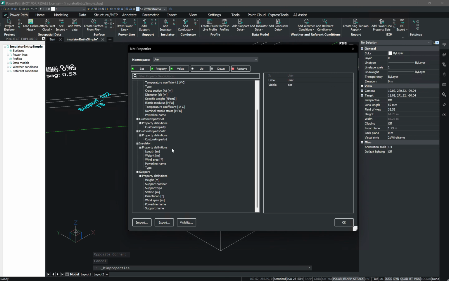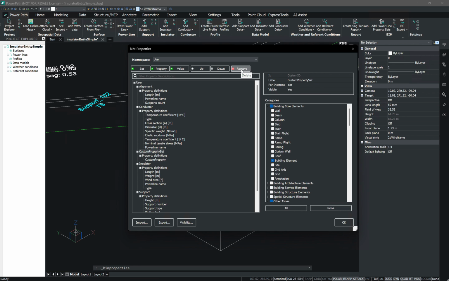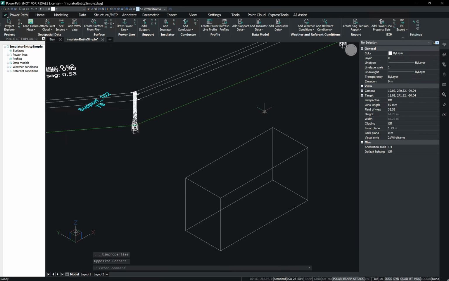Of course, the last thing we need to show is how to delete it, and you do that just by going remove, okay, and that's it.